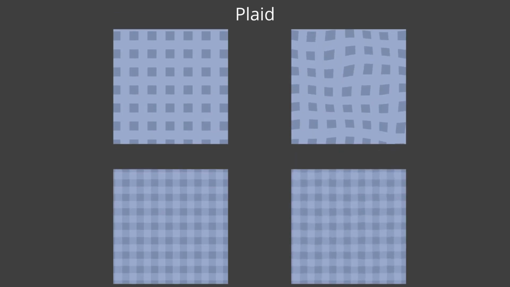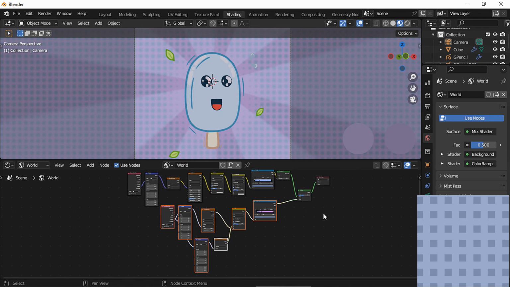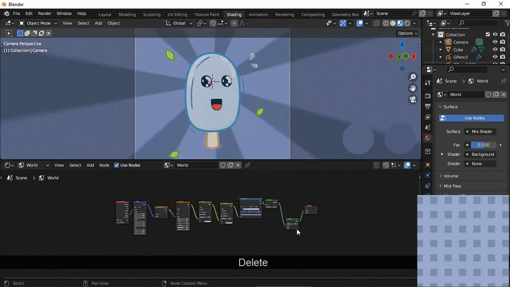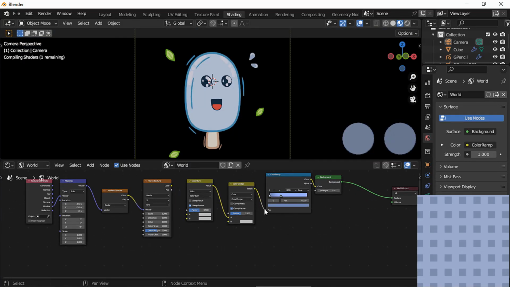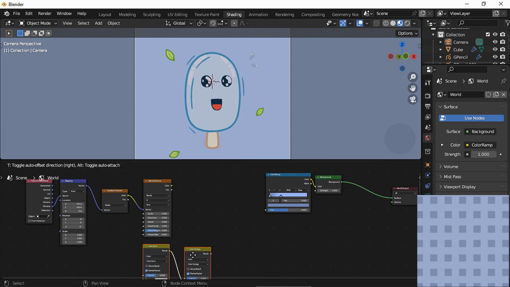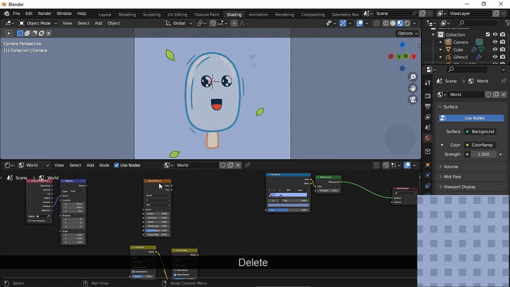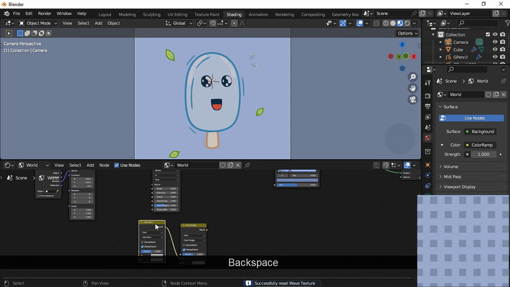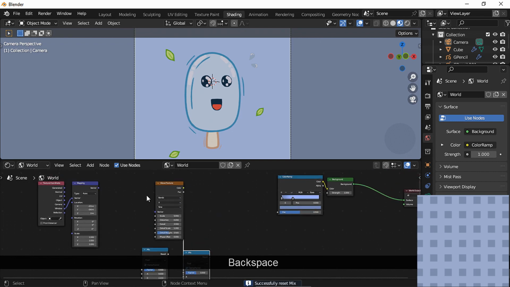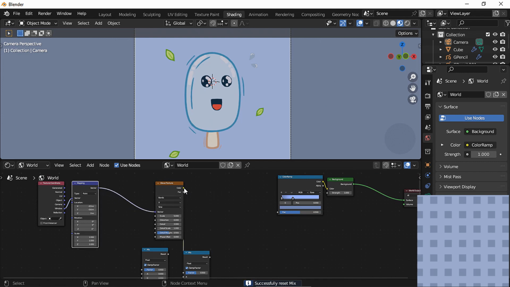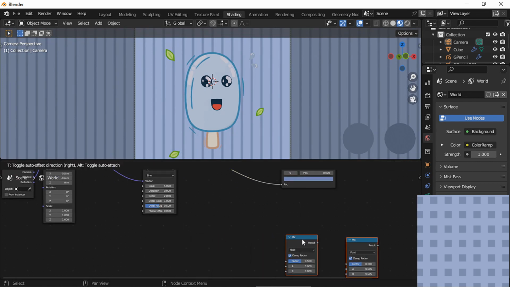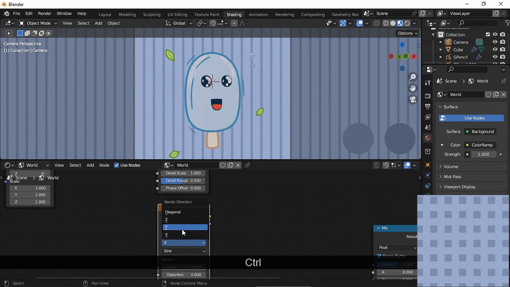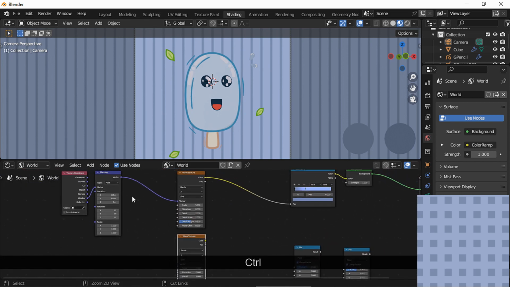Now it's time for the final background. Let's make some plate-looking background. Delete all of these. I'm gonna separate these two mix nodes for later. Delete the gradient texture node, reset the wave texture and the two mix nodes. Duplicate the wave texture node and change the direction to Y. Connect the mapping node.